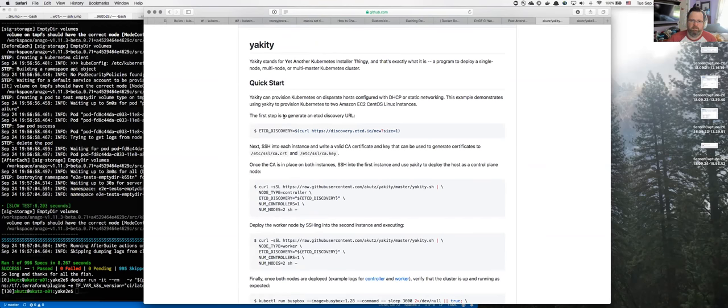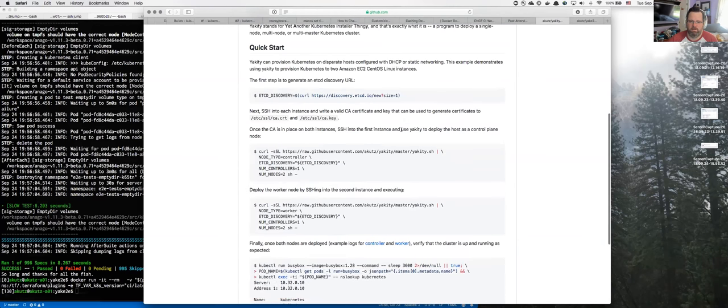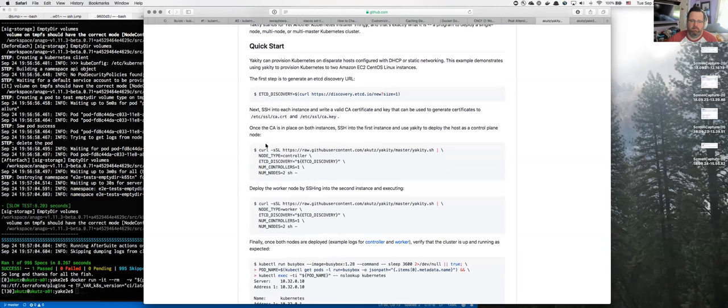You get an etcd discovery URL with the size of the number of controllers in your control plane, the number of control plane nodes. So etcd discovery, I'm going to get a size of one. That's the number of control plane nodes, right? And then you basically run Yakety on both of your nodes. One is the controller, number of controllers, and it says it's a controller. But the total number of nodes is two. On the second one, you say, hey, you're a worker. There's one controller and there are two nodes. So basically the same on each, except one's a controller, one's the worker.